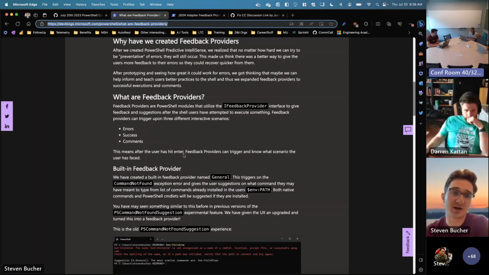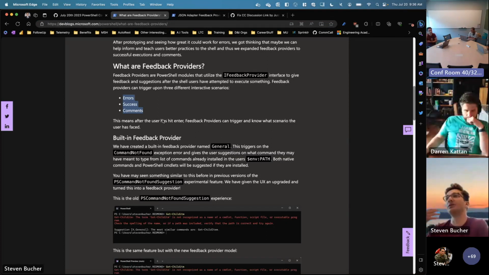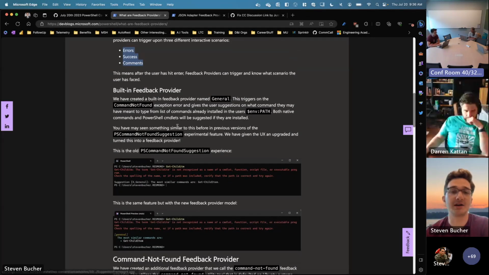And so feedback providers can take the information they get from errors and success in the comments and be able to provide feedback or suggestions to the users to help guide them closer to remediation or more information, as a learning tool as well as a recovery tool. We currently have a built-in feedback provider that's the command not found experimental feature.